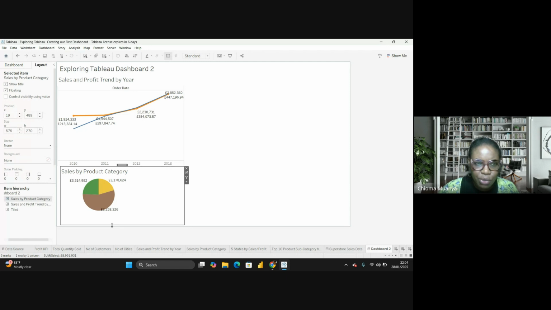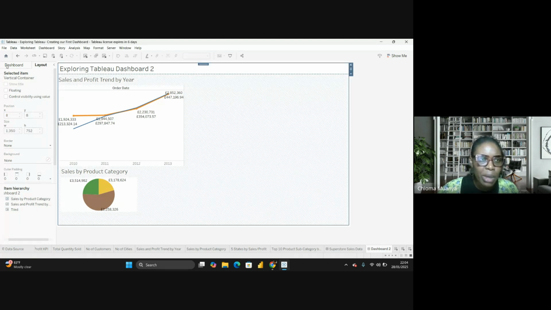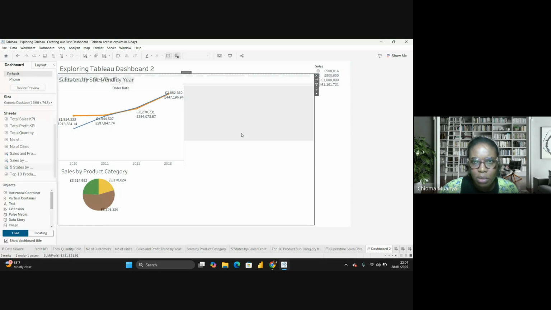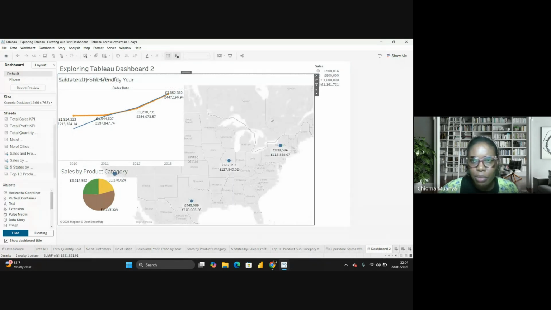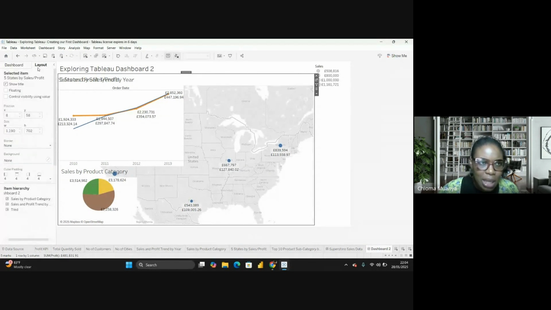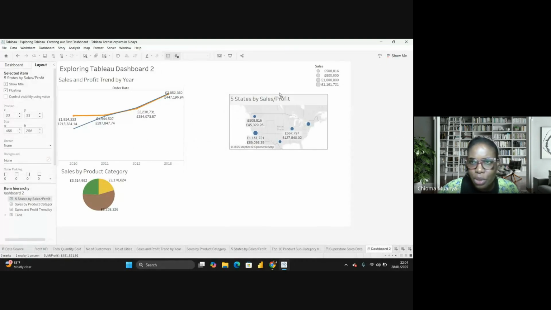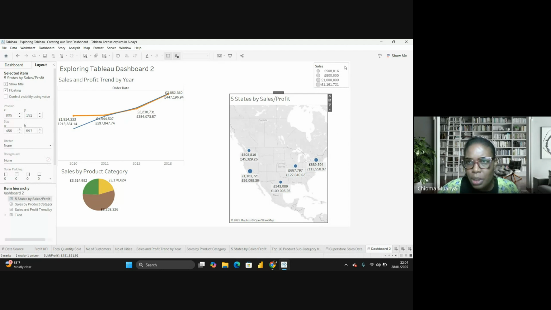But then watching the video gives you a lot of what you need to do. And so the dashboard, I go back to the dashboard to select something. And I go back to layout and I make it floating, so I can move it around. This comes with this, so I'm going to remove it. I don't need it.